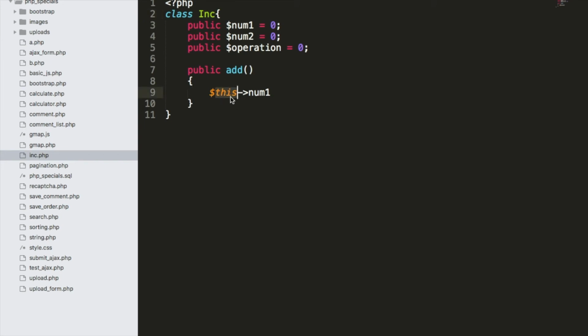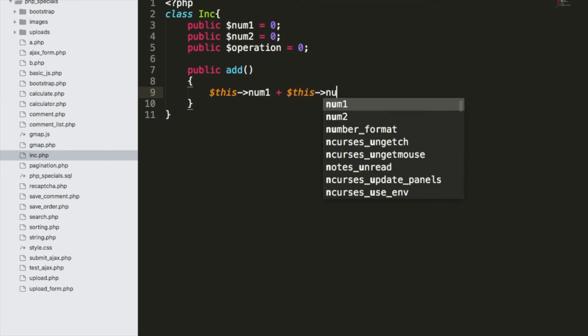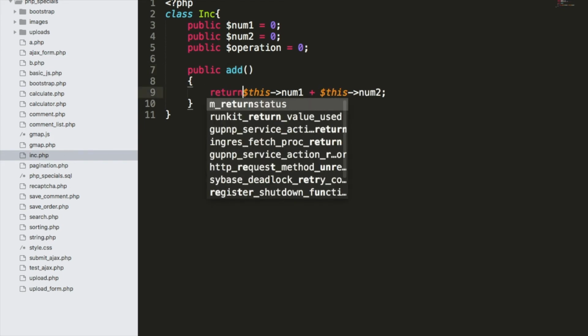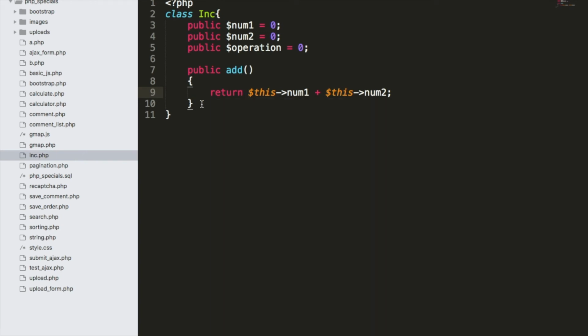So if I want to use the instance of the class from inside the class, I can use this instead of using its real object. So what I'm saying is the num1 variable of this class. Okay, so if I'm adding them, I need to add num1 and $this num2, correct? So if I am calling the operation add, I need to add these two numbers and return it, correct?